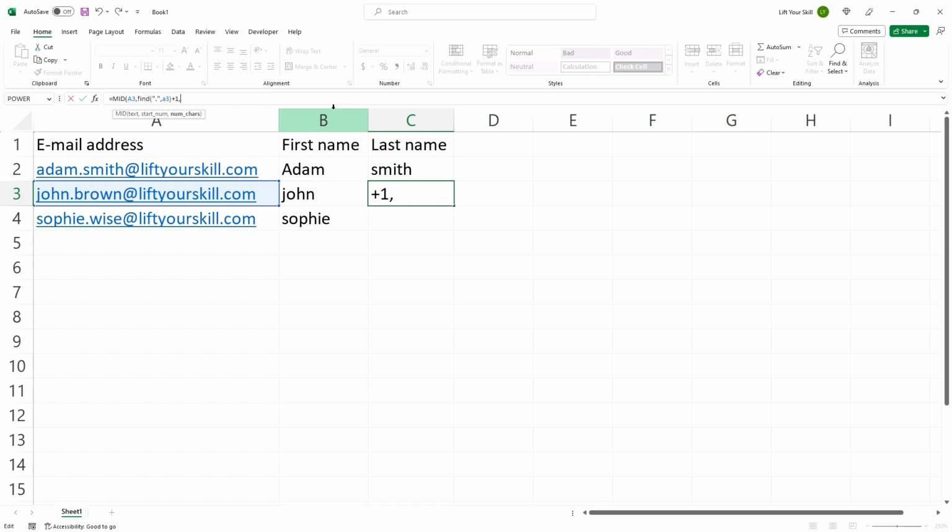To find how long the text has to be, we have to find the position of the @ character and deduct the position of the dot character and 1 in order to get the correct length. This will be reflected by FIND, the @ character, and the address of the cell with the email address. From this, we have to deduct the value returned by FIND, the dot character, and the address of the cell with the email address, -1. Please note that when text is provided as an argument to a function, it has to be enclosed with double quotation marks.